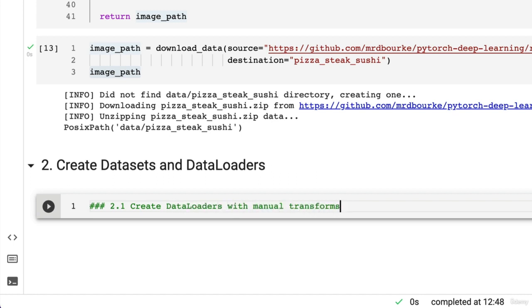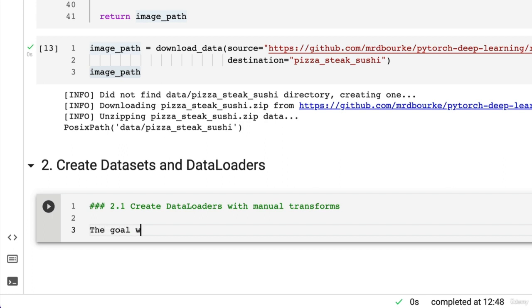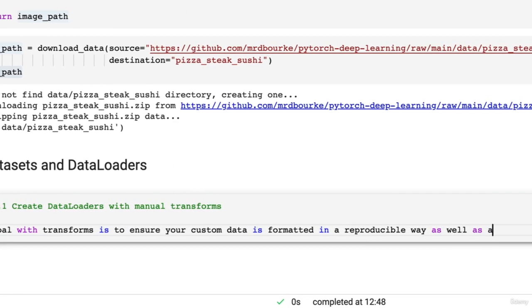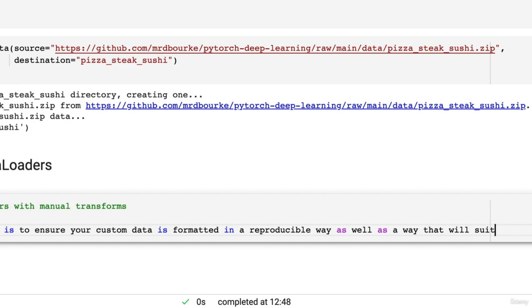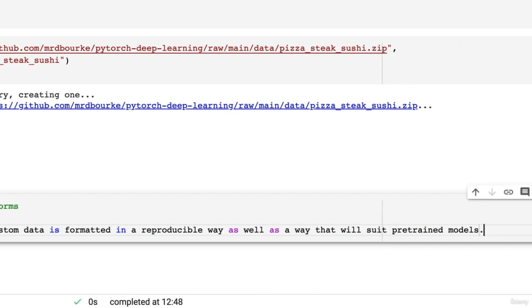And the goal here with our transforms, I'm just going to write this down. The goal with transforms is to ensure your custom data is formatted in a reproducible way, as well as a way that will suit pre-trained models. So that's an important point.